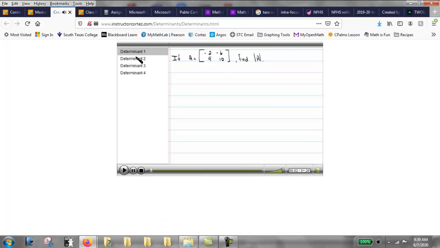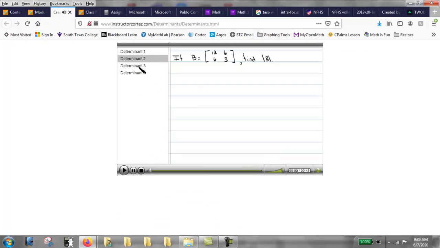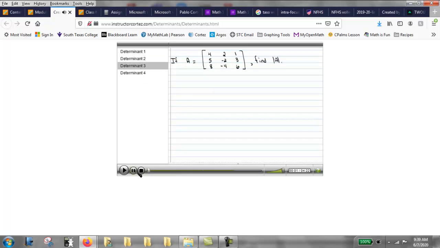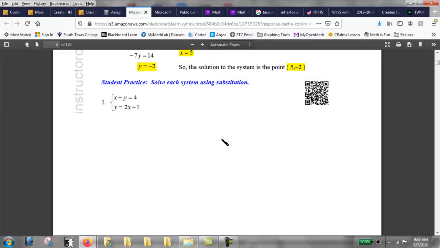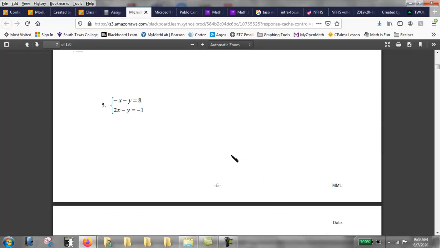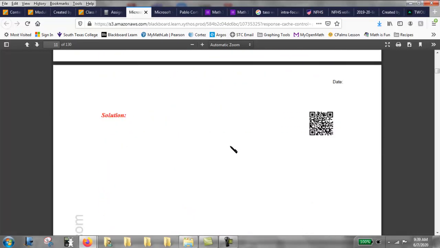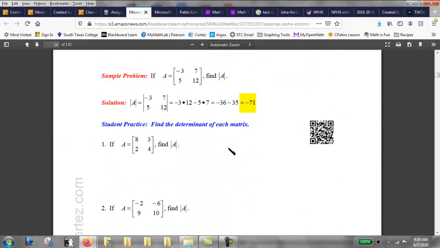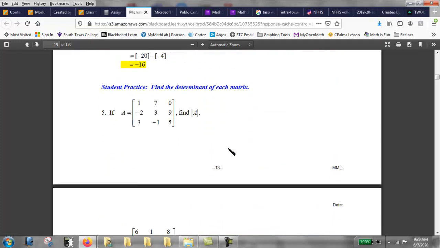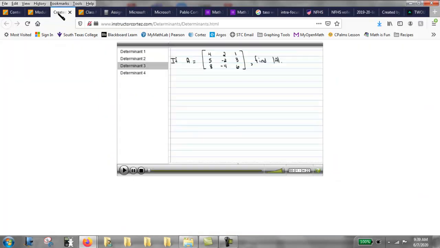So here's how you find the determinant of a 2 by 2, 3 by 3. Again, in your homework, in these notes that I've provided for you, you can go to the determinants page. Now, I don't do all of these problems, but let me see which one I did here. 4, 5, 8.